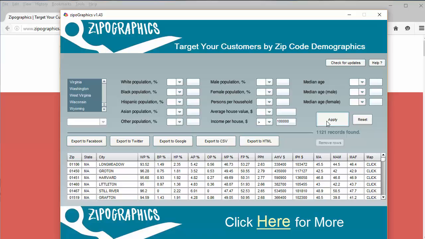Now, let's say that I'm also targeting this within an age range. So I'm looking for maybe an older population. I'm going to come over here to the median age, and I'm also going to say that it is greater than 50. And now when I go ahead and apply that, that's going to show me households in the United States with an income greater than 100,000 with a median age greater than 50.